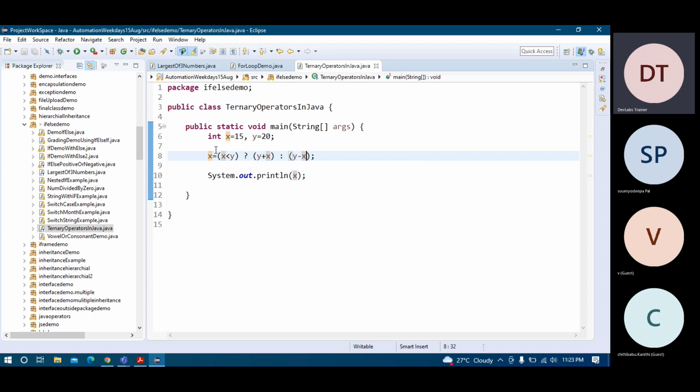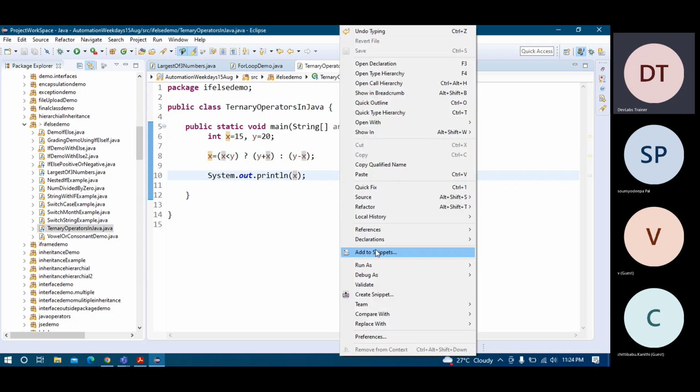I'm saying that if x is less than y, it means the condition is true, right? If x is less than y, then what I'm doing is y plus x. So I am adding both here and assigning to x. If this condition is not matching, then it will come here, subtract, and assign to x. And finally I am printing x. So let me run this.